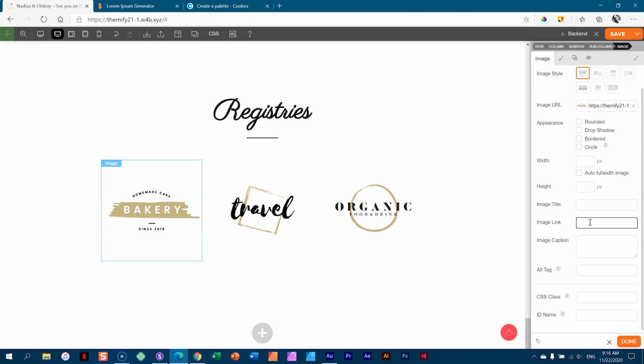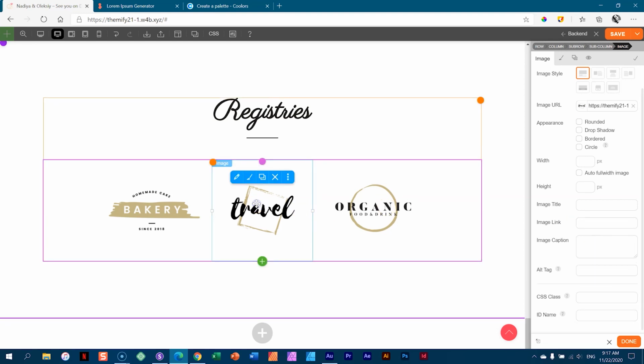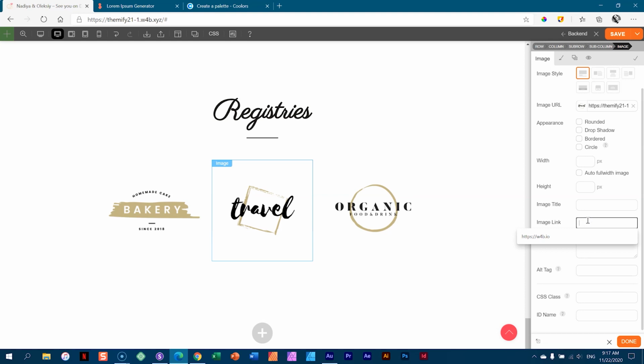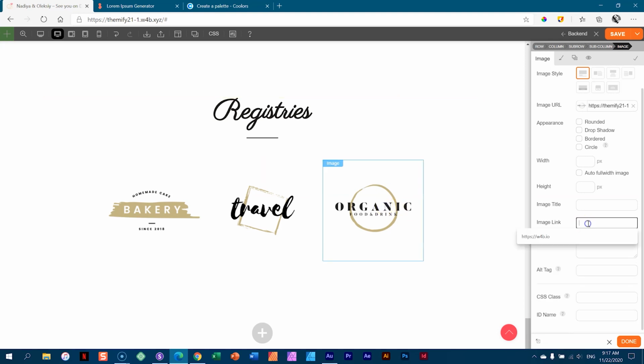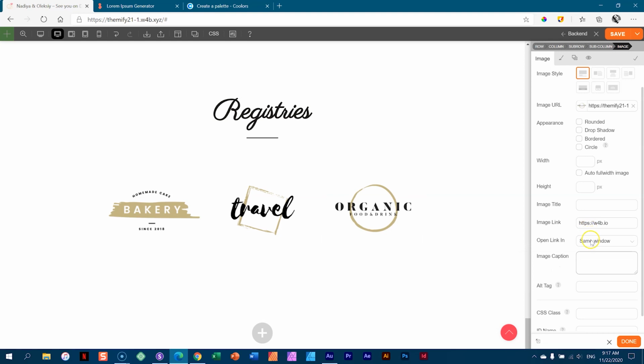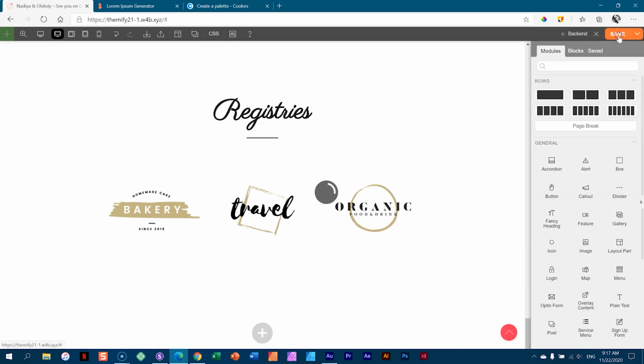I'll just put this on https://www.websitesforbeginners.io. And let's do the same. Control copy. But we want to say new tab. We don't want them to leave this one. And we do the same for the others as well. Image link, new tab, image link, new tab, save. And let's go view this.